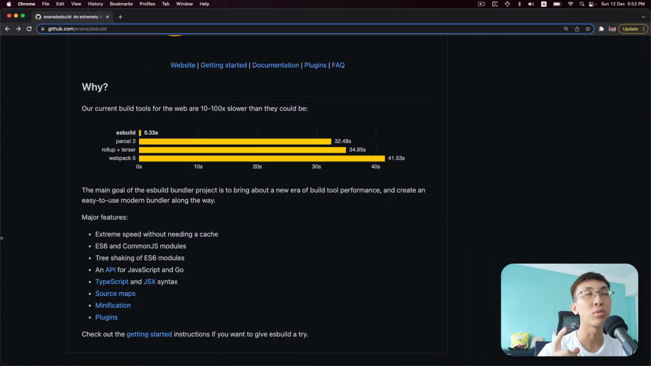Something. Take a look at this. If your project takes roughly 30 to 40 seconds to build, if you're using esbuild to build your project, it'll take you 0.33 seconds. That's 100 times faster than Rollup and Webpack. No more hitting Webpack build and taking a coffee, because it builds instantly.